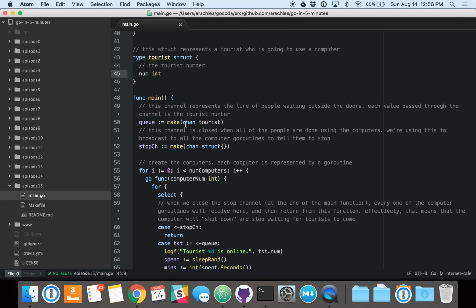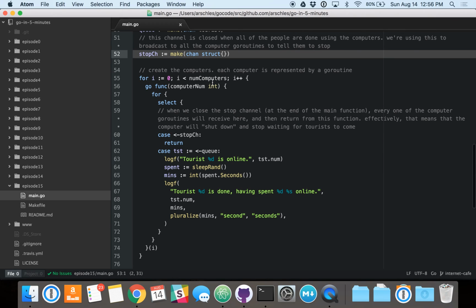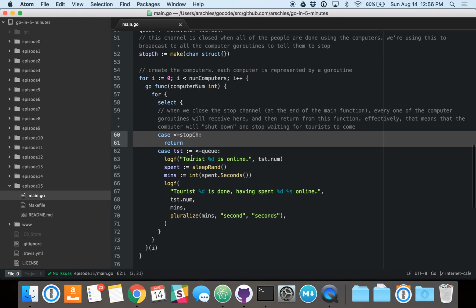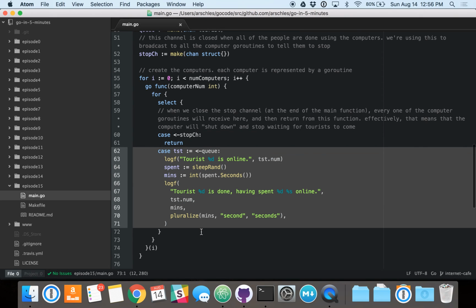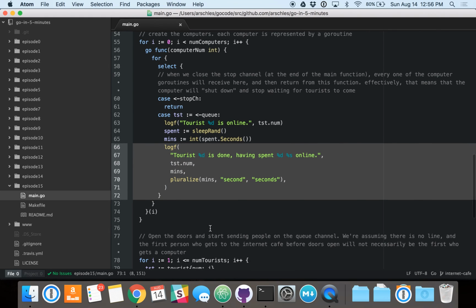We'll go down into our main func. We're going to have two channels to start out with. This is the line of tourists waiting to use the computers. And this is the channel we'll use to broadcast to all the Go routines that represent the computers to stop waiting for tourists. First, we've got a for loop that starts up each computer. The computer just has an infinite for loop that either waits to shut down in the select, that's where the broadcast channel is used, or waits for a new tourist to come in. Once it comes in, it basically just logs and sleeps. That represents the tourist using the computer. And when it's done sleeping, it logs again. That's just per spec in the problem.